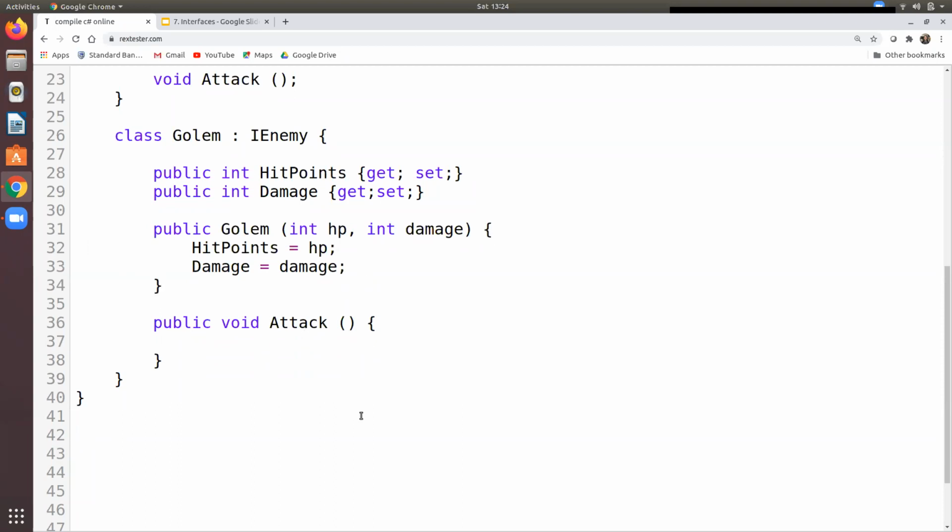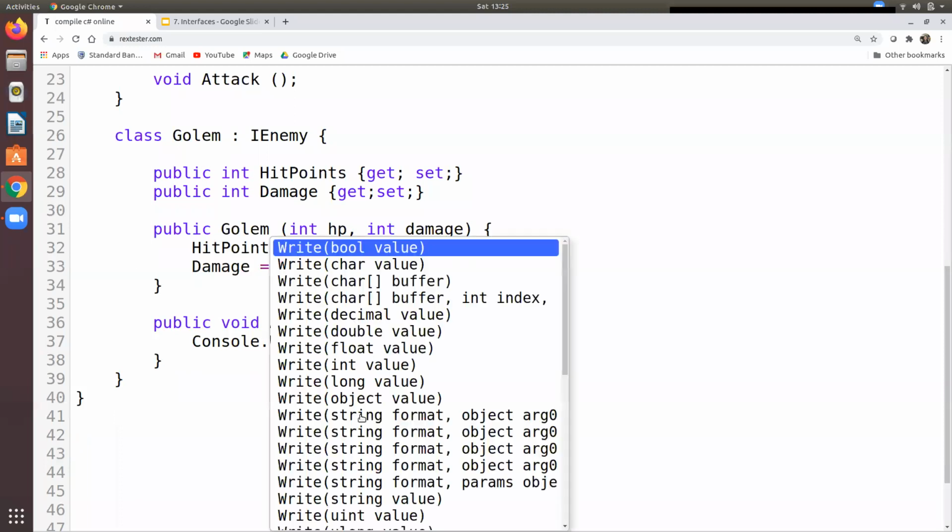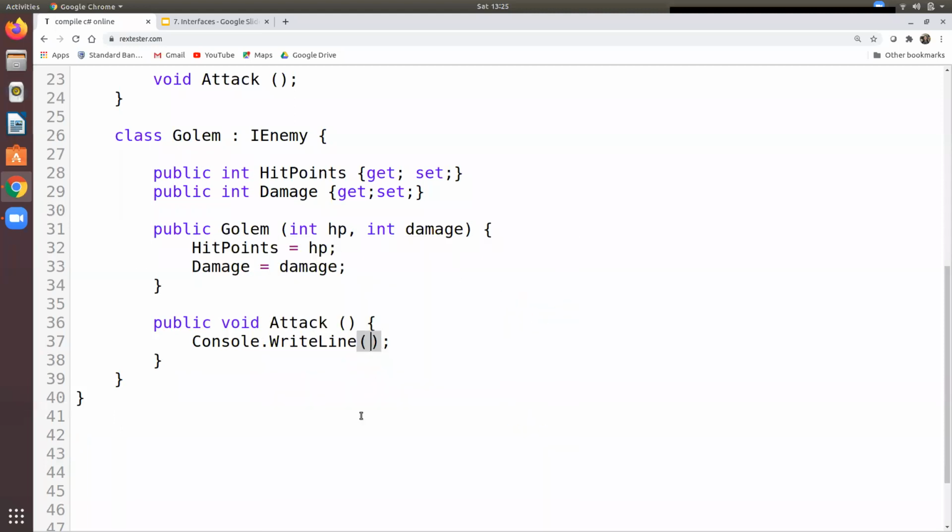Okay. And the last thing we want to do is define some more interesting hit functionality for our golem. Okay, so we're going to say public void Attack. What that void Attack is going to do is it's just going to print out something. Remember, this is a text-based adventure game. And so all the golem is going to do is say golem hits you for, and then it's going to print out the damage.